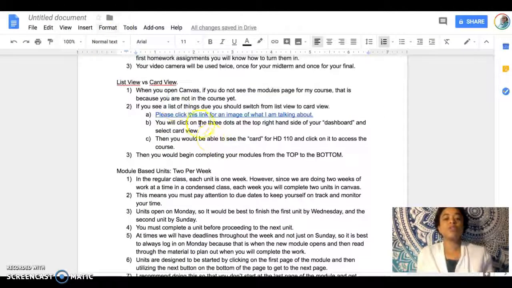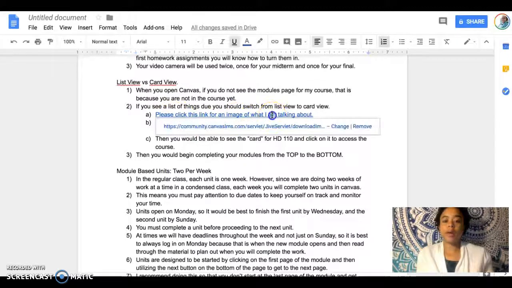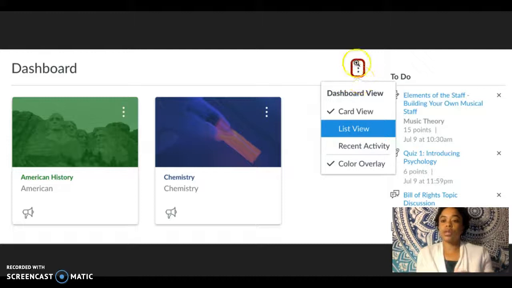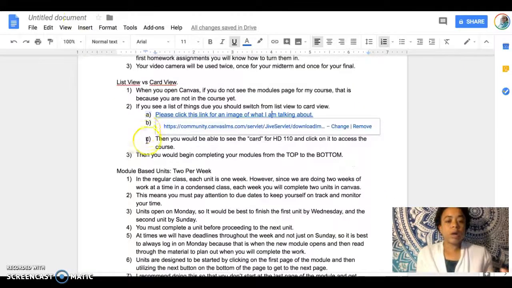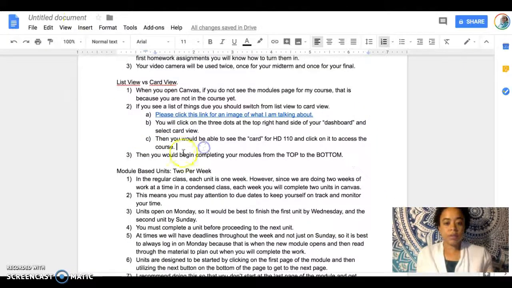All right. So that's what this link says here. Click this link for an image of what I am talking about. If you click that link, it will show you those little dots and the sample of how to get to card view because that's what you want. And again, your other classes will show up in the same dashboard if they're using Canvas. All right, so that's a tip there.